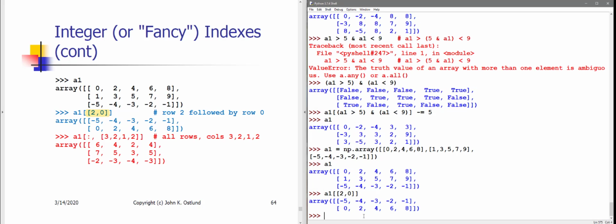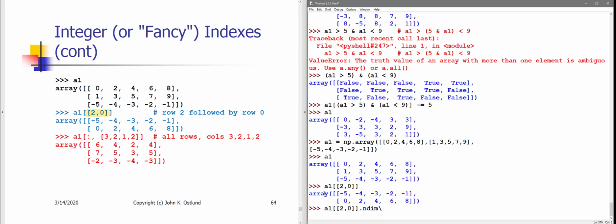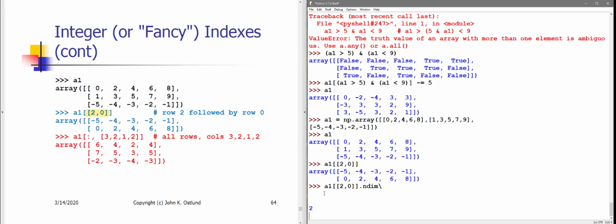rows and 5 columns. But I've got the last row first, and the initial row last. This thing is, as I suggested, a two-dimensional array. Whoops. Didn't mean to type that continuation character. And of course its shape is 2 by 5.